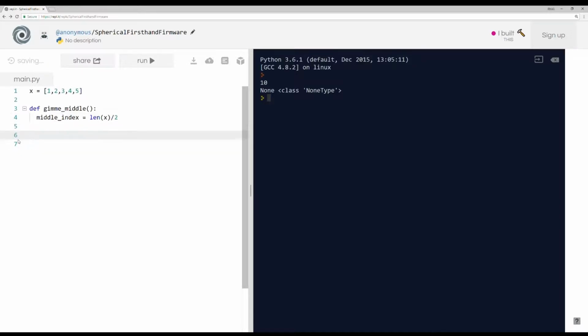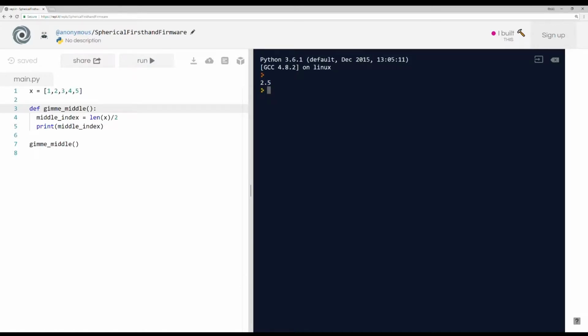We can remove all this, and then we need to call the function obviously for it to work. I'm going to print middle_index as well, just to see what it is. So it's holding 2.5, and we know that indexes cannot be floating point. They have to be integers. So what we have to do, let's convert it into an int for now, and let's see if that works. So now we get 2. Okay, that works.